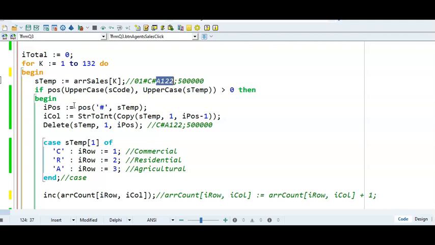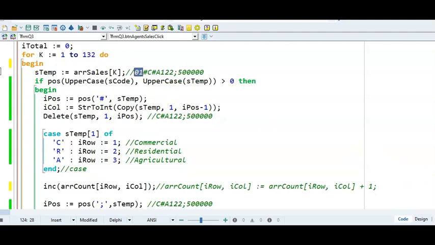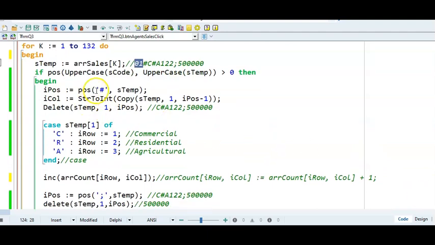So now I need to get hold of these first two numbers. They indicate the month number. I'm just going to scroll down so we can see a little bit more. There is the hash that I'm looking for in stemp. And now I'm going to copy out from position 1 for ipos minus 1, because I don't want to copy out the hash. So this will now give me the month number.